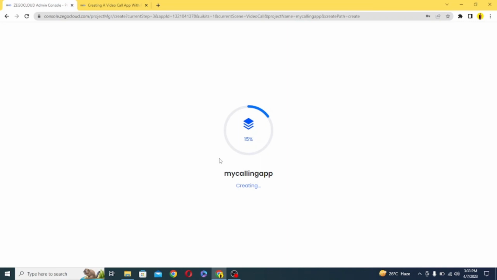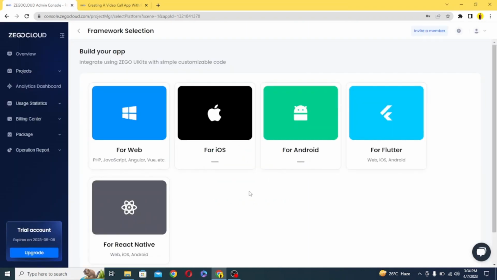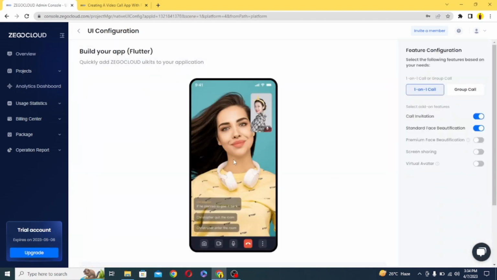Now it is creating our app and is busy taking out our app ID and secret keys, which we will be using in our app to connect to Zegocloud. Once it is done, just click on start building your app. Now here you have many options to integrate Zegocloud voice and video call UIKits with. So for now we are interested in Flutter.